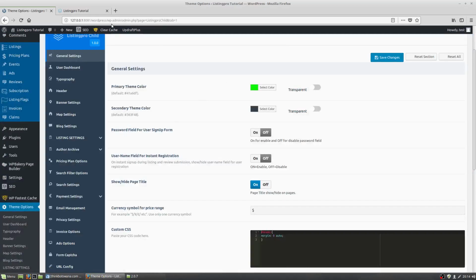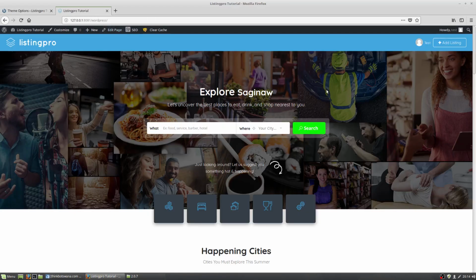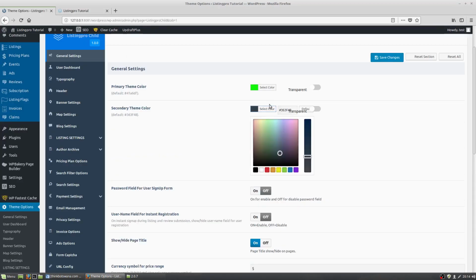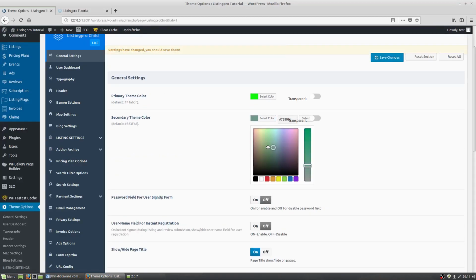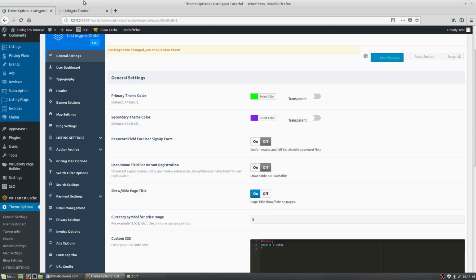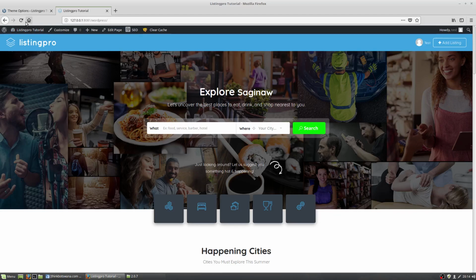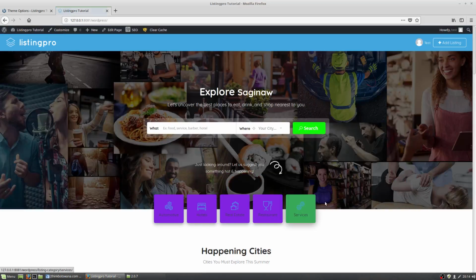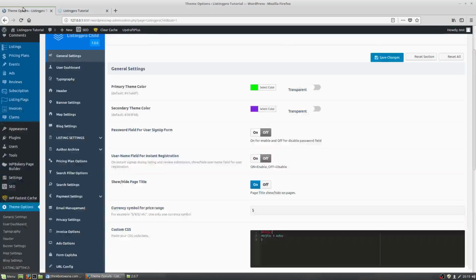Secondary theme color. That's like this kind of stuff there. We can do this. We'll make it purple. We're just going to make it horrible looking just to show where they go. See that? Now you've got your header colors. We're going to get to that.